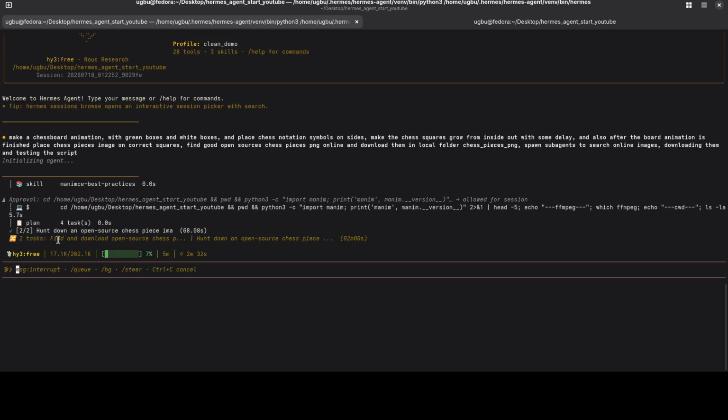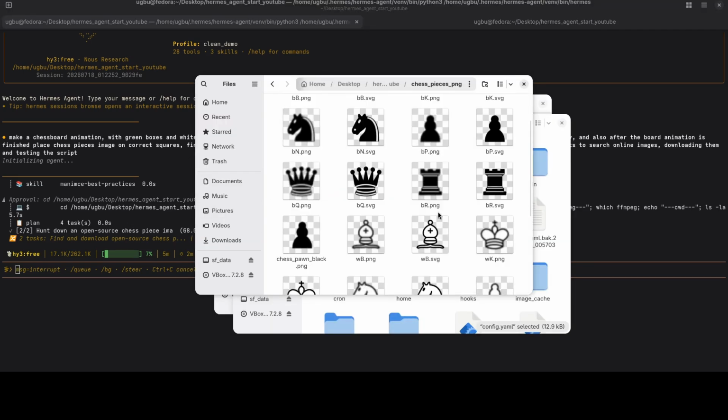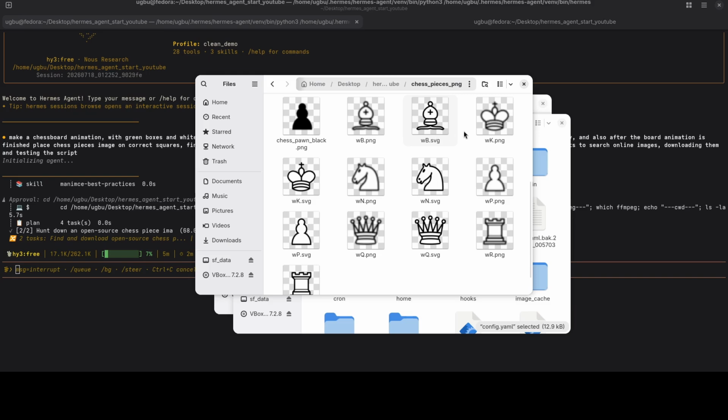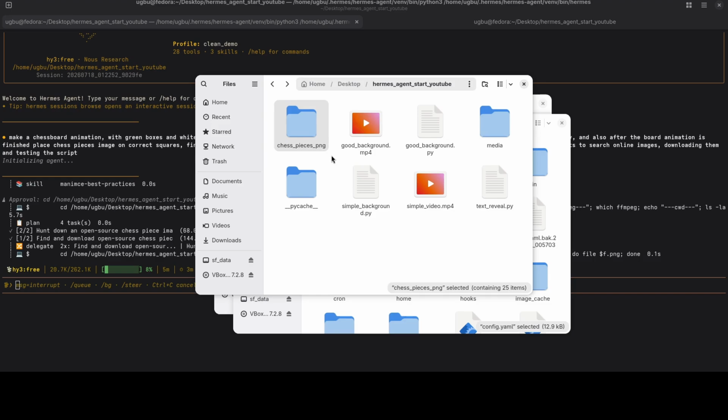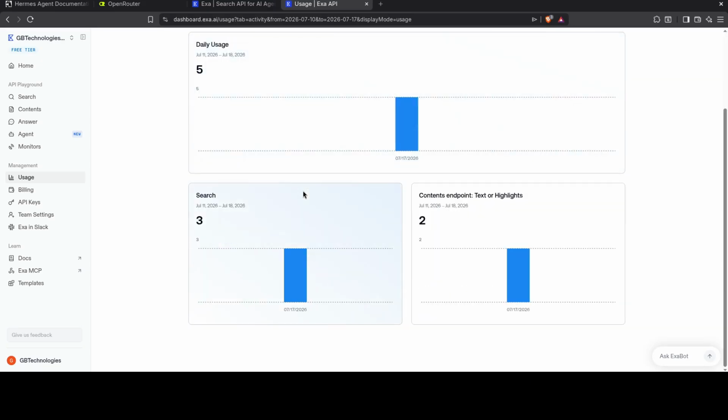Okay, looks like it was able to download the chess pieces images, create the folder, and place the images correctly. But some are SVG. Okay, it includes PNG and SVG, both. That's good. Let's see if it uses SVG in Manim or PNG. SVG would be preferable. And let's see if it used Exa AI. In the usage, we can see it used a total of 5 queries.